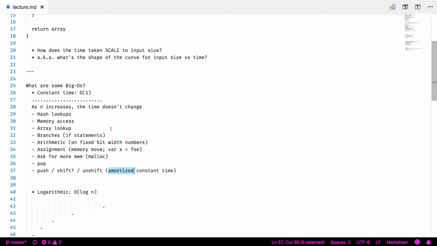Because occasionally this operation will take longer, but actually you usually just care about the fact that when this operation is happening millions and millions of times per second, it's mostly taking constant time.